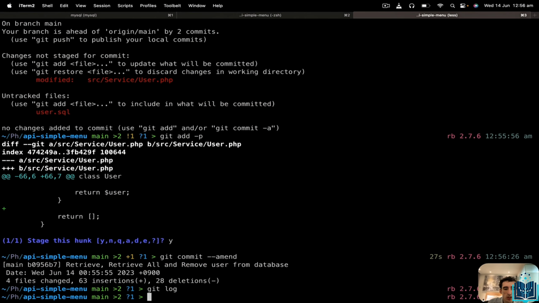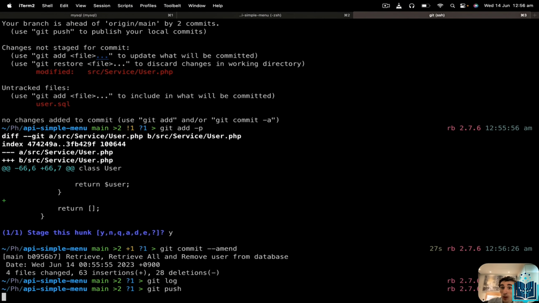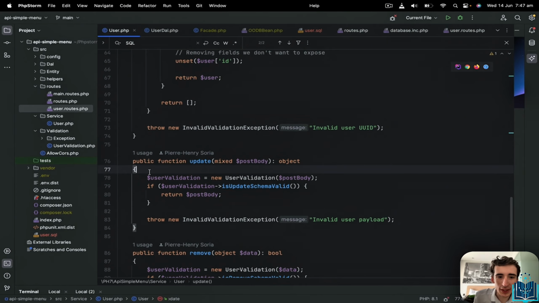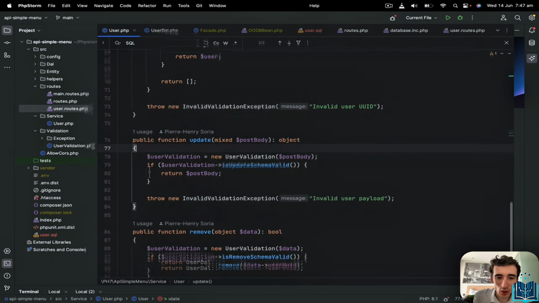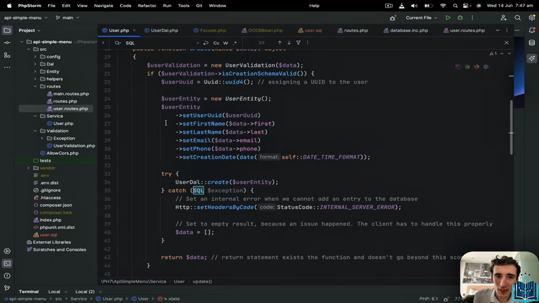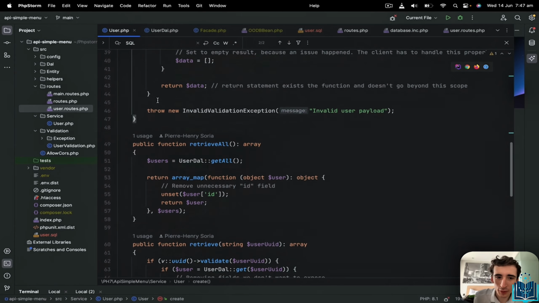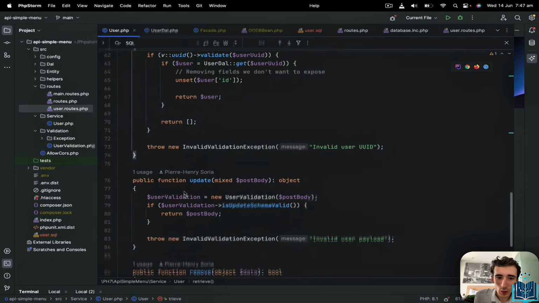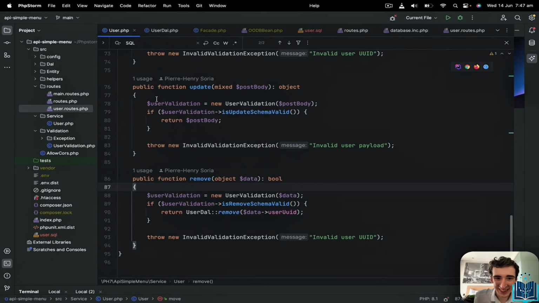And now I can just do git push. Beautiful. All right, so now let's implement the update method to be able to update a user in the database. We have done already the create one, the retrieve all, the retrieve, the remove, and now the exciting one, the update.